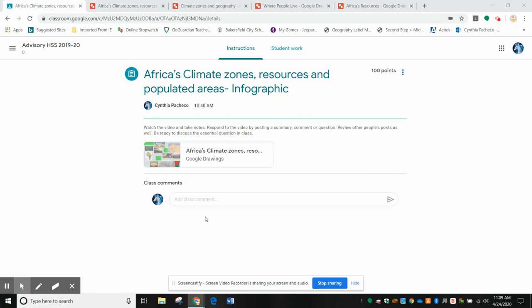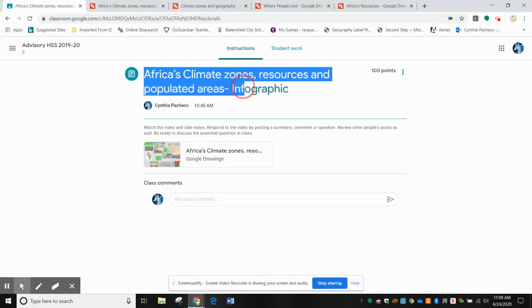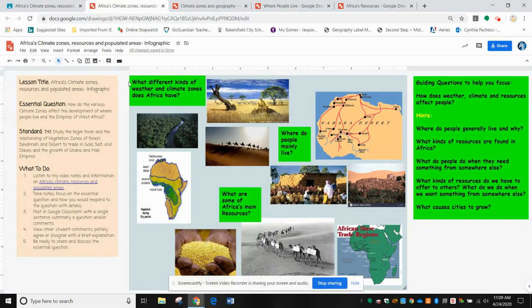Hello, class. We are currently covering West Africa. We are going to be going over Africa's climate zones, resources, and populated areas in an infographic. In this infographic, you're going to be able to see all the things about the geography and how its climate zones affect where people live and the resources that are used for trade.